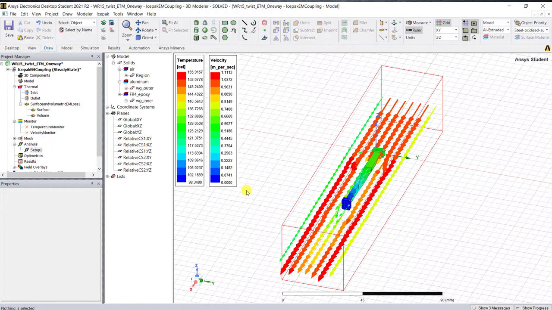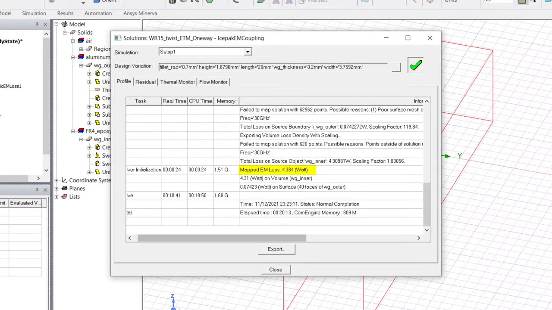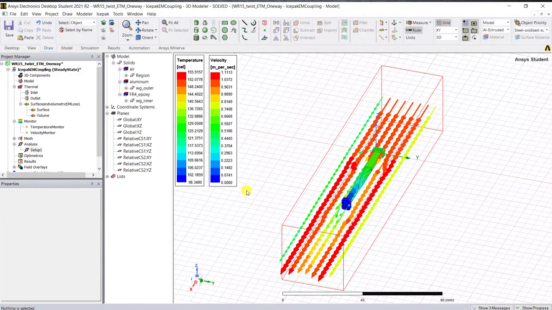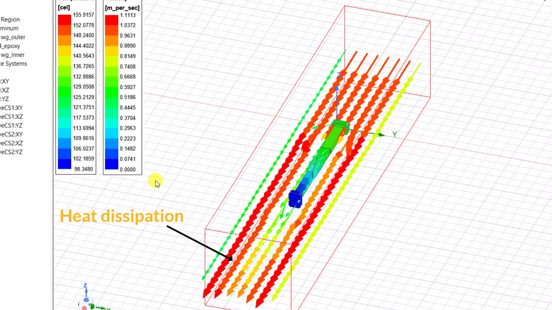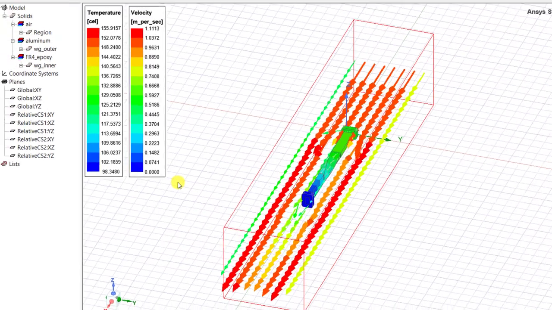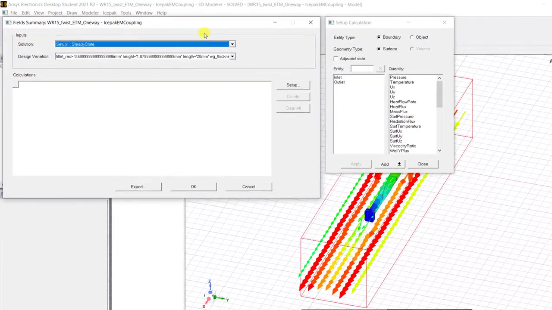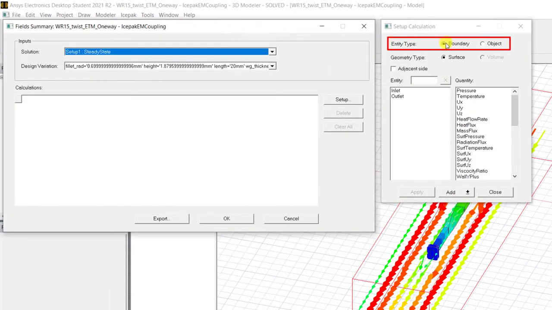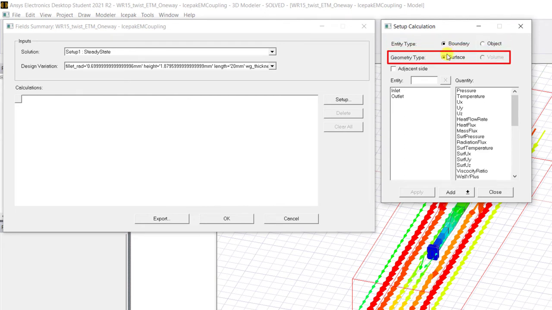And you can also use this to verify the energy balance using the field summary report. And the mapped losses is the only source of heat for this model. And for a well-converged solution, the heat that's dissipated from the system should be very close to the heat that's generated in the system. Go ahead, click on results tab, click on the field summary option in the ribbon. Make sure the check under entity boundary is selected, and also under geometry type, the surface is selected. Select the adjacent side checkbox.